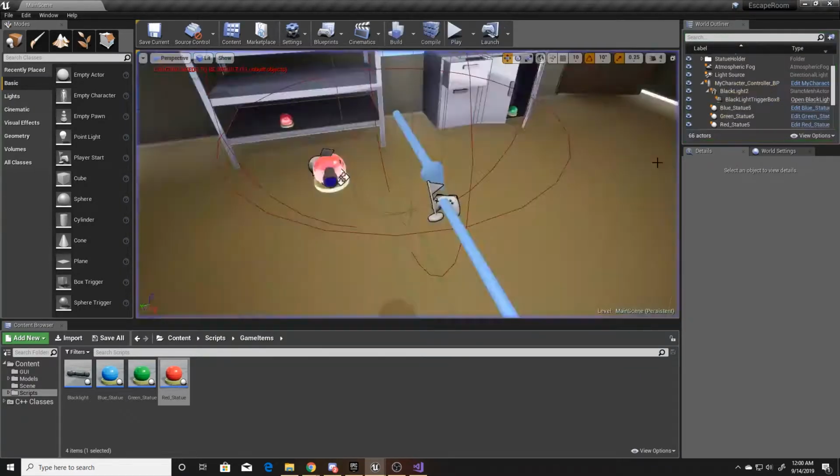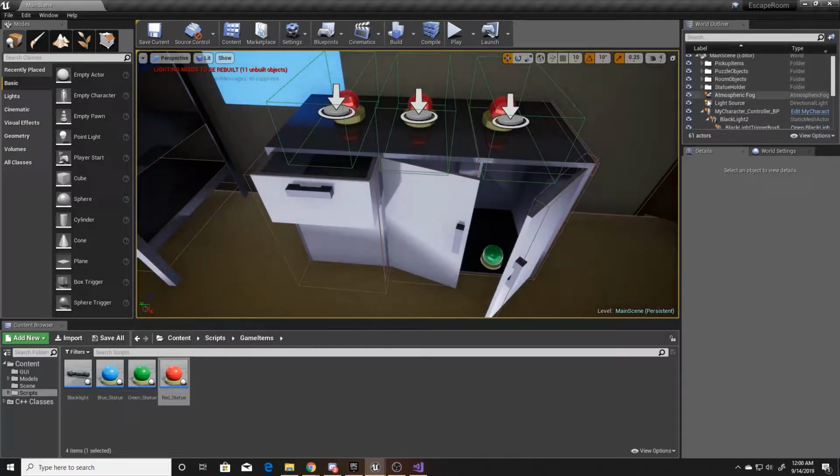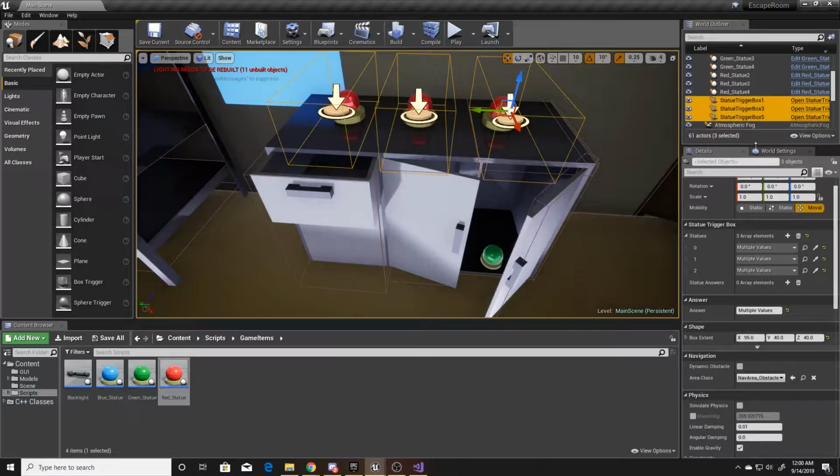I think we can actually make the trigger boxes slightly smaller. So we'll adjust those just a little bit.